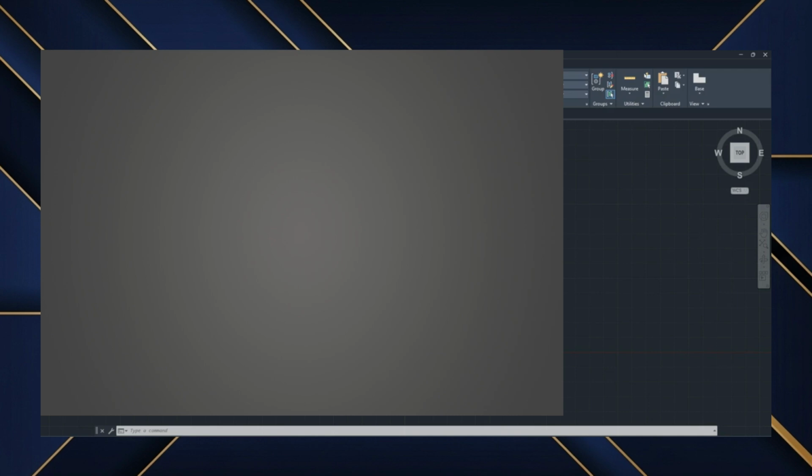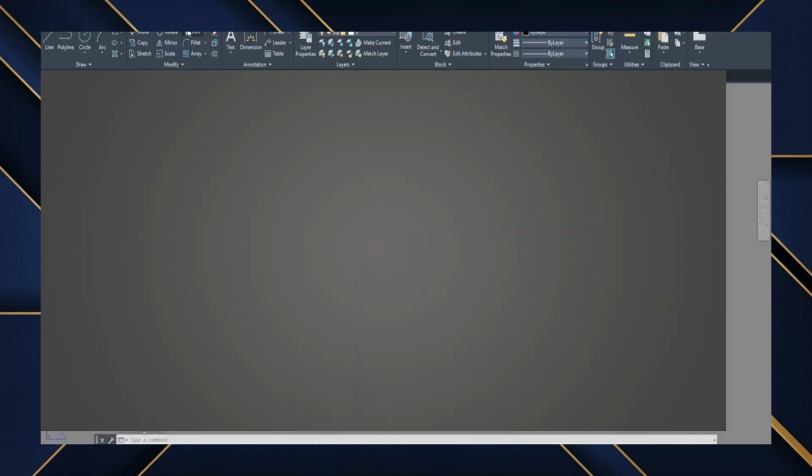In this video, I'm going to show you how to set the paper size for a layout in AutoCAD so your drawings print correctly and look professional. Start by selecting the Layout tab you want to modify, since each layout can have its own individual paper settings.